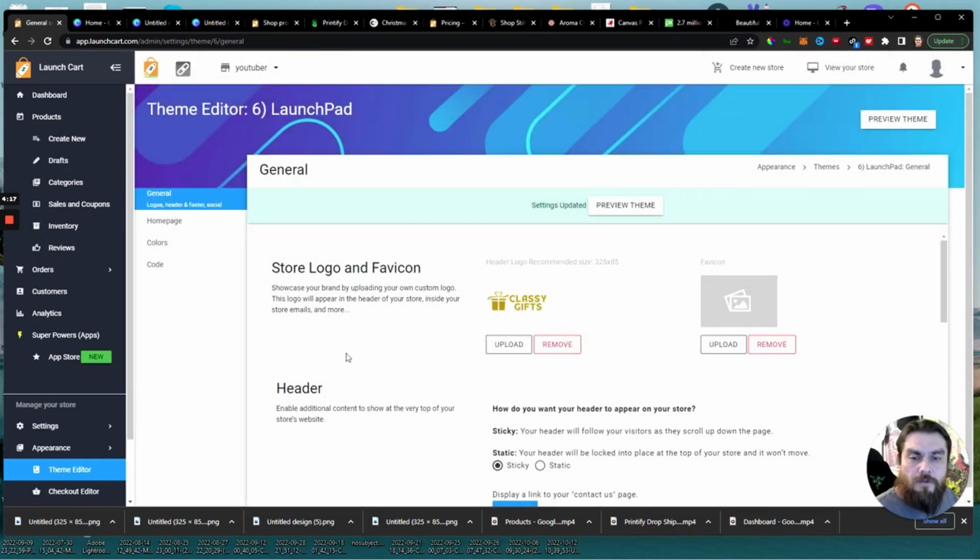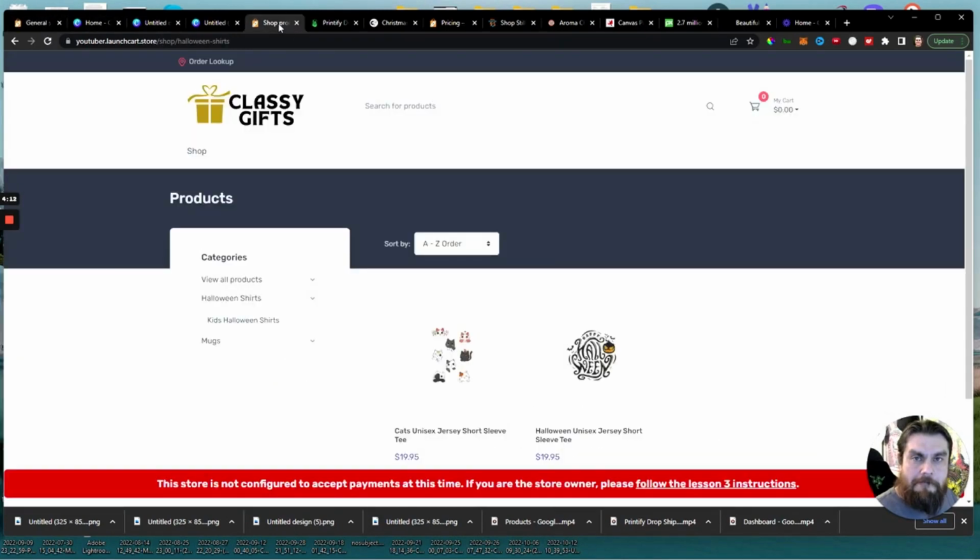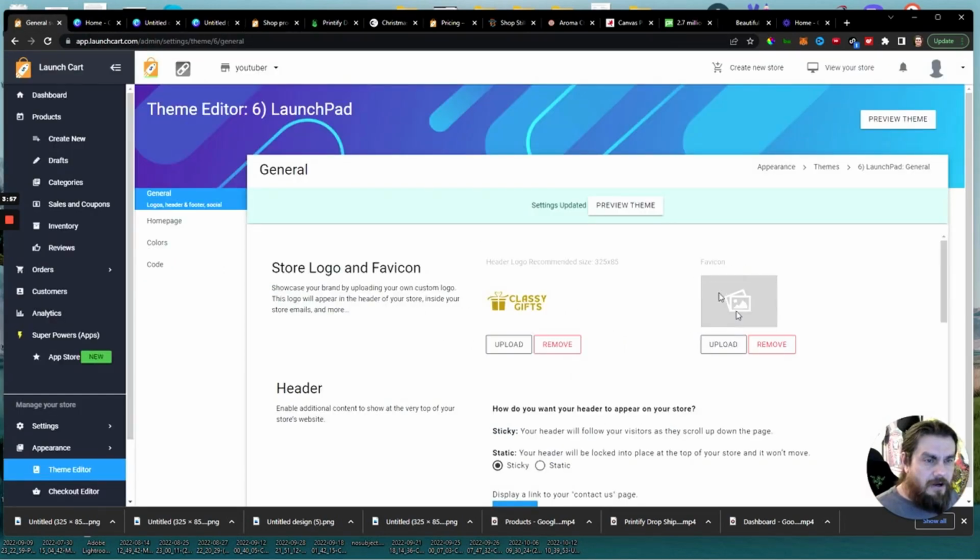Okay. So remember, we gotta go back to save. Yeah. So that's looking more sharp, crisp. Okay, so the next thing we probably need is, let's go back into the back end here, and the favicon is the little, like Canva is the big C up here. Okay, let's do that right now.